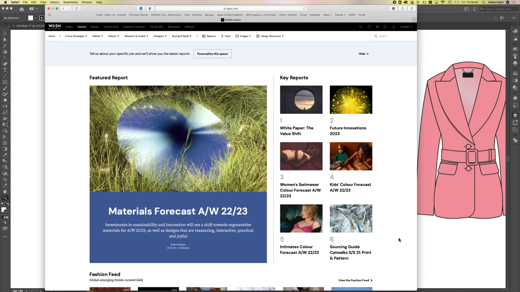This time I've been asked to show how to add colour and texture to a drawing in Adobe Illustrator. I'm just going to show you very quickly how to find a fill, that's a vector-based fill in WGSN. So if you go to the WGSN website and go to Design Resources, and when this opens, I'll show you where fills are.